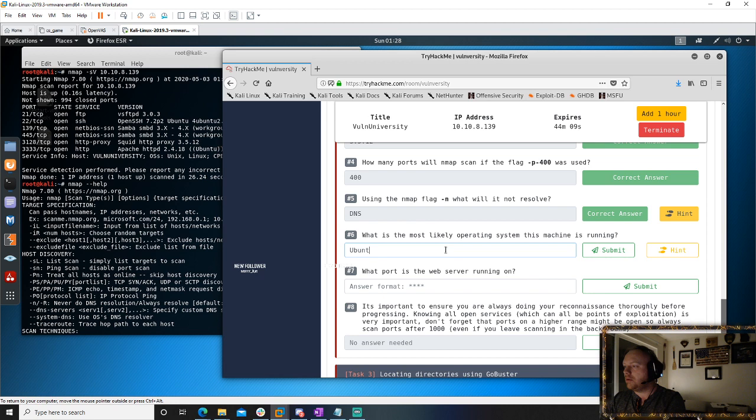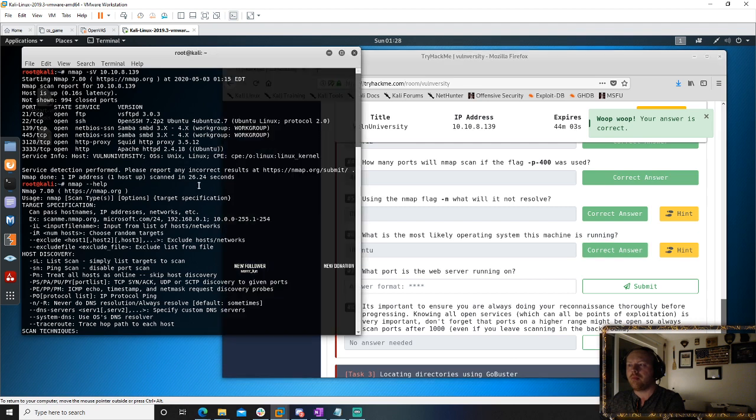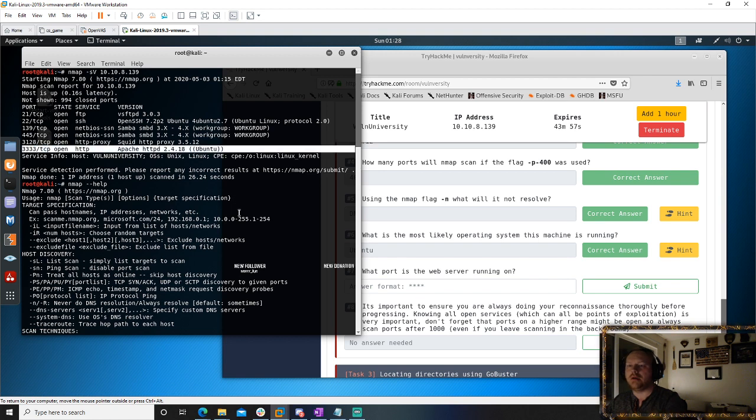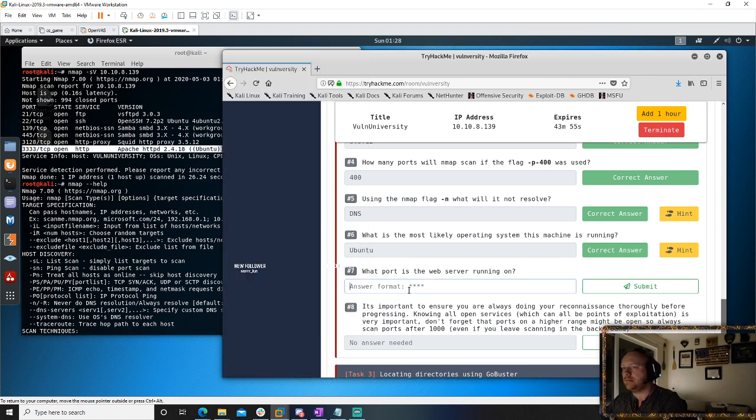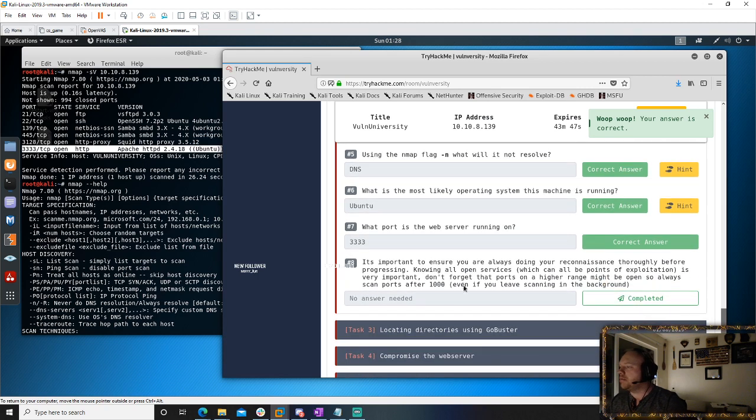Okay, so UBU into U. Sweet. Okay, what port is the web server running on? So web servers, that's Apache, and that's this guy right here on 3333. And they try and give us some hints here. It's 4 asterisks, so I know it's 4 digits. Yep, okay.